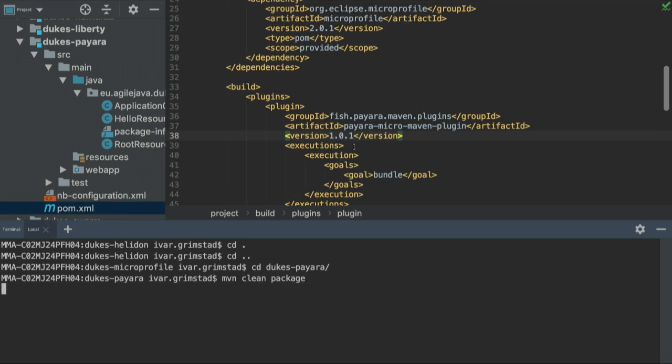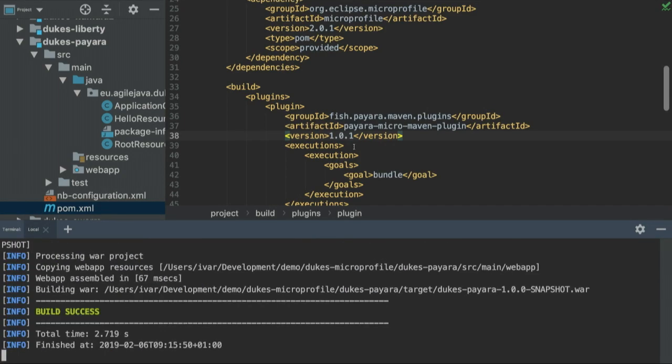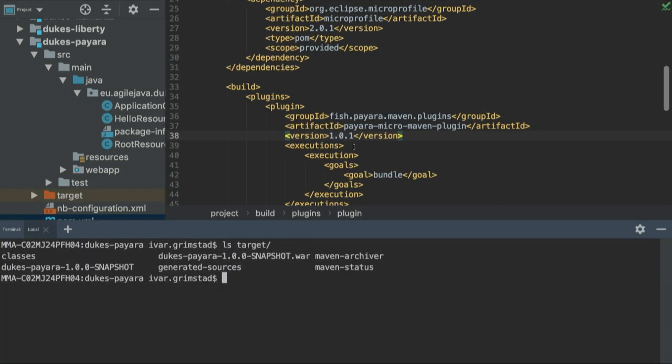If I just say Maven clean package, it will create a ThinWar for me that I could use to deploy into an application server. So you see, I get the ThinWar here. What the Payara Maven Micro plugin gives me is that I can also build this as an UberJar.